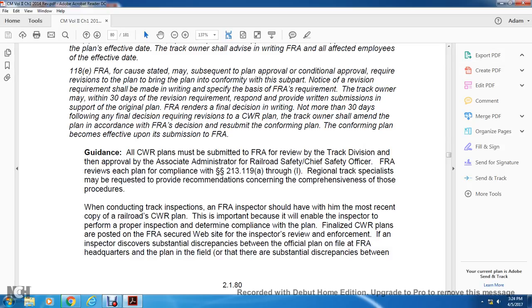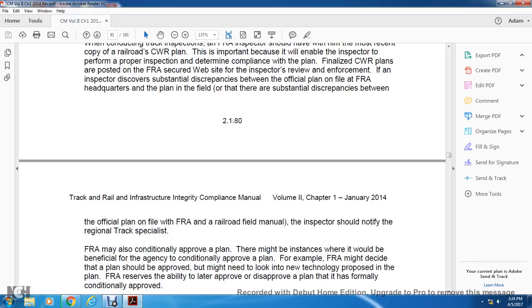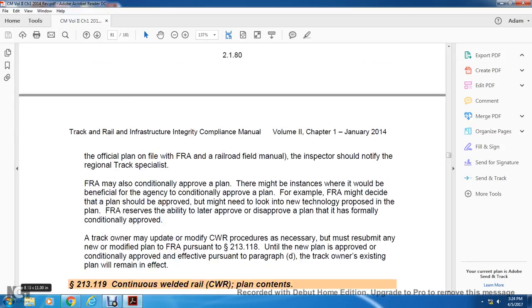When conducting a track inspection, the FRA inspector should have the most recent copy of the railroad's continuous welded rail plan. This is important to enable the inspector to perform a proper inspection to determine compliance with the plan. The finalized continuous welded rail plan is posted on the FRA secure website for inspector review and enforcement. If the inspector finds substantial discrepancies between the official plan on file with FRA headquarters and the plan in the field, such as the railroad field manual, the inspector should notify the regional track specialist.